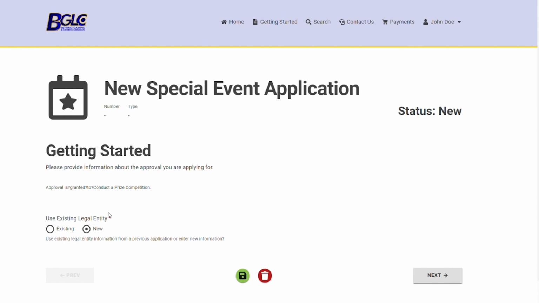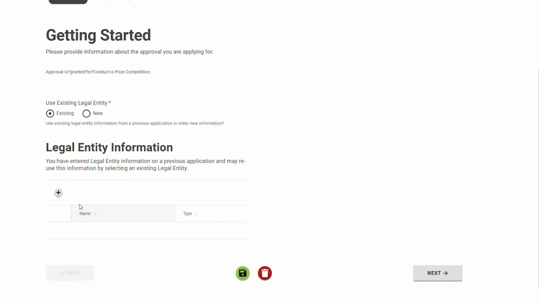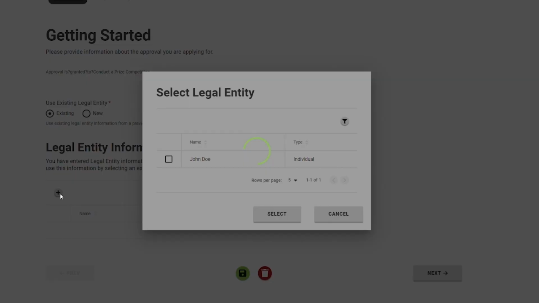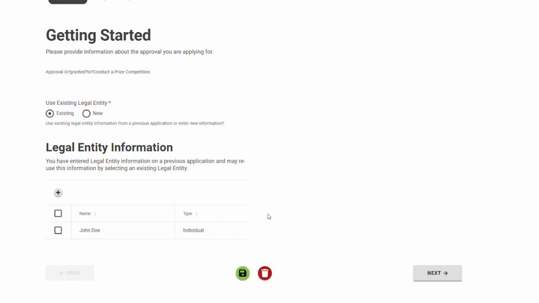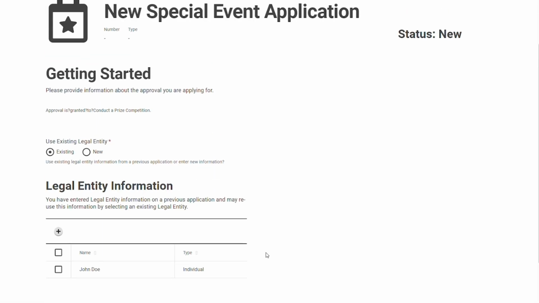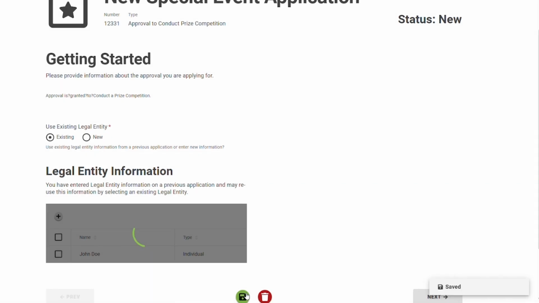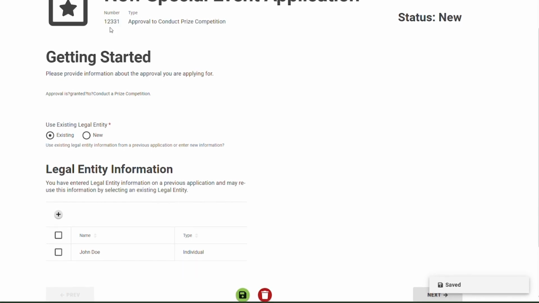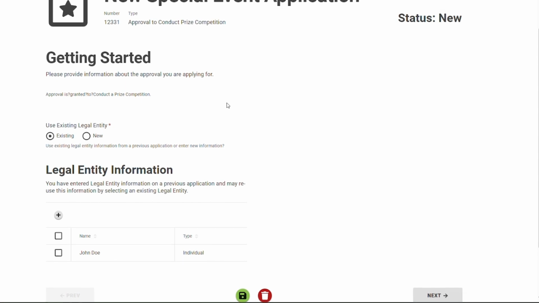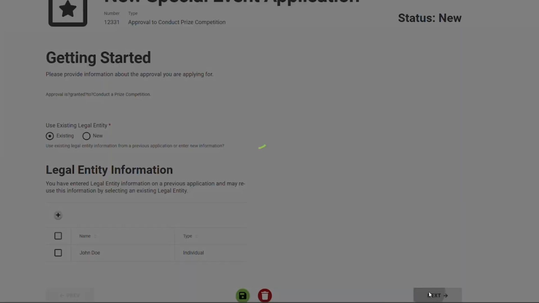You'll now be in the Legal Entity section where you have two options: Existing Legal Entity or New Legal Entity. If you're an existing applicant, click that option and select your entity from the list. Once done, you can skip ahead to the Prize Competition section. However, if you're a new legal entity, you'll select New, and the option that best fits your specific situation, and fill out all your personal details completely and accurately.